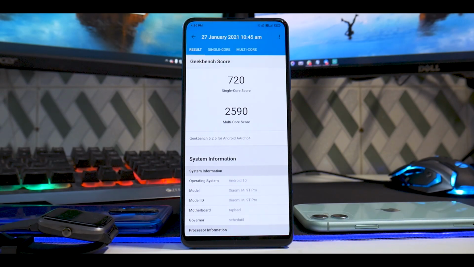We are looking at 720 single core and 2590 multi-core. Now, if you skip a few days back and look at my review of Resurrection Remix 8.6.6, if I'm not wrong, that ROM scored somewhere around 740 single core and 2700 or 2600 and something multi-core. Now this is a stock ROM. I just flashed the recovery ROM. I don't have TWRP, I don't have root access, no custom kernel, nothing.